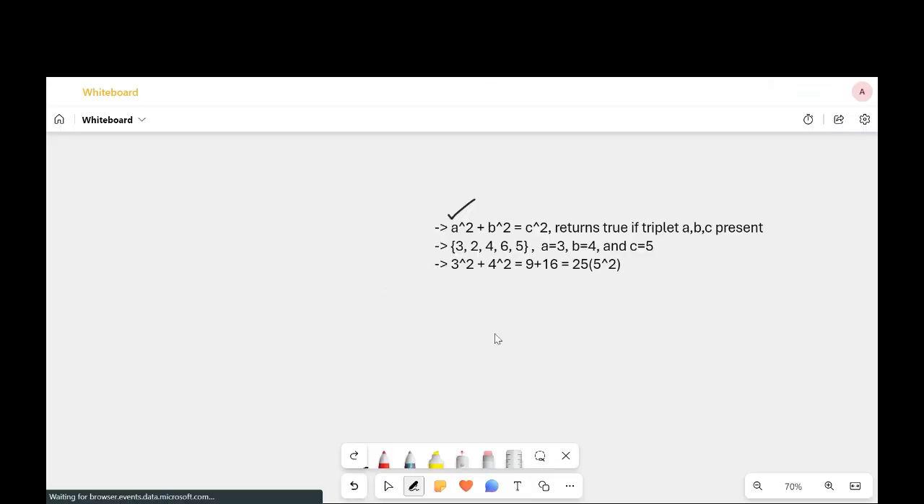So for example, if we have 3, 2, 4, 6, 5 as input, then we have three numbers in this array, that is 3, 4 and 5, that form a Pythagorean triplet, because 3 square plus 4 square is 9 plus 16, which is equal to 25. Indeed it is 5 square, right?